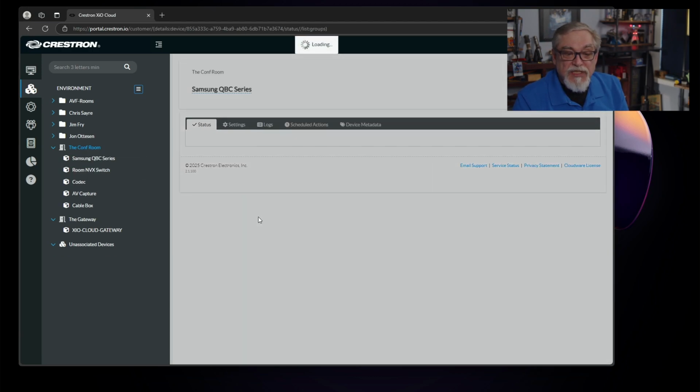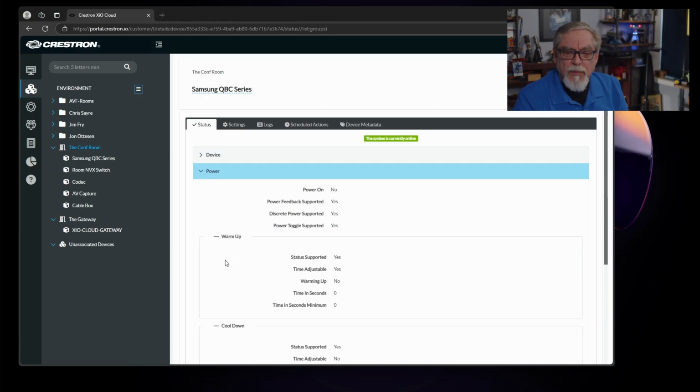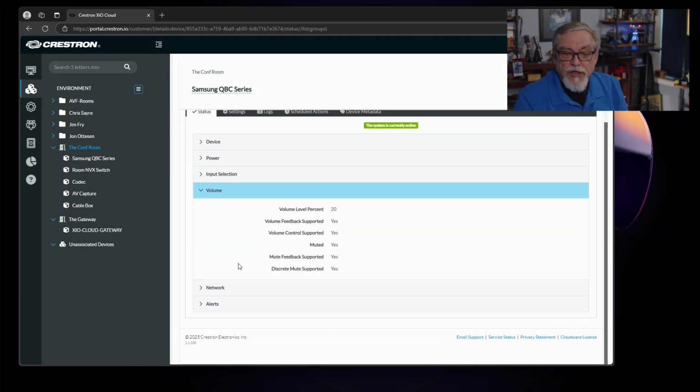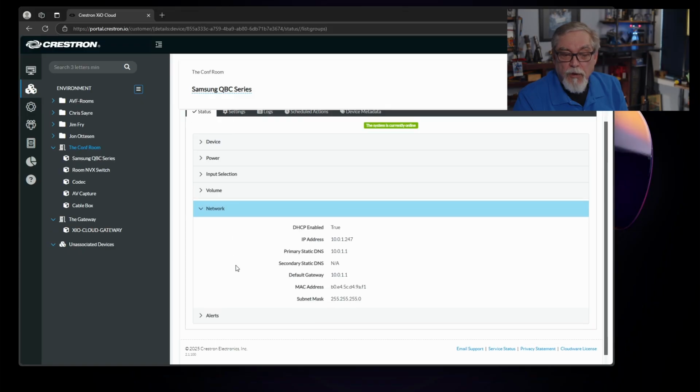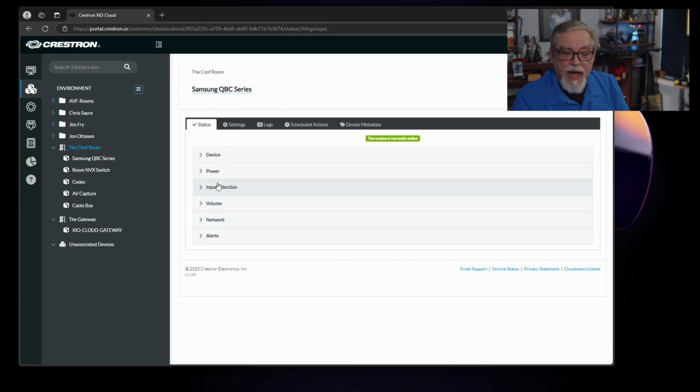Now you'll see that the QBC series shows up. What makes it different is it's halfway between the CCD driver, which doesn't have any settings in it other than how to connect to it, and the fully blown Crestron device, where we see not everything, but most of the settings. So here we get status like power, input selection, volume, and of course the network information. The thing about this is that those are common, and you would find a lot of those within the CCD.